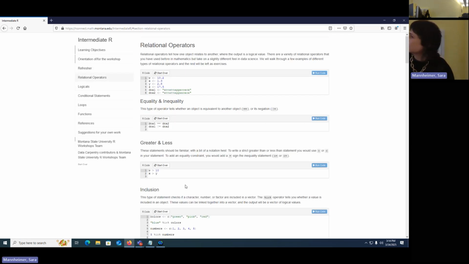Okay, next we'll talk about relational operators, sorry. So this tells how one object relates to another, and the output is a logical value such as true or false. So there are a variety of operators that you've used before in math, but they take a little bit of a different feel in data science. So we'll walk through some different examples.